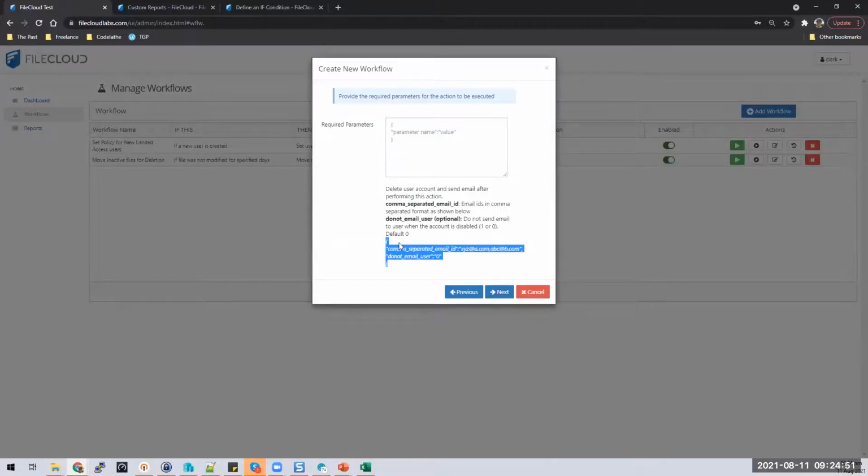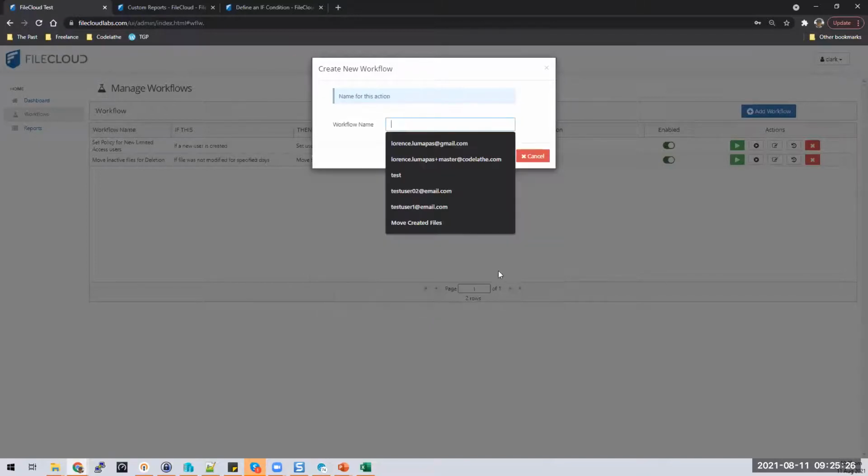And there's a second set of parameters that you might need to supply. This is basically the admin's email address. So if you put an email address here, the email address will be receiving a report about the workflow. And there's another parameter that says do not email user. This is currently set to 0, which means that users will not be notified that their account will be deleted. But if you want to notify them, you can set this to 1. And then you could go ahead and click next.